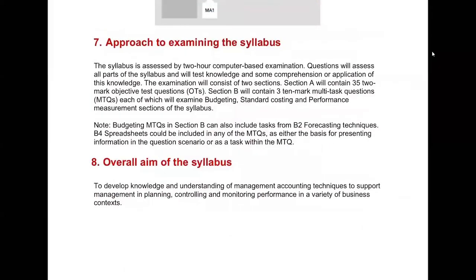Then the approach to the syllabus: section A will contain 35 2-mark objective test questions and 3 10-mark multitask questions, each of which will examine budgeting, standard costing, and performance measurement. So these are the 3 core areas where it will be tested in section B. So here, if we read the note, budgeting MTQs in section B can also include tasks from B, forecasting techniques. What are forecasting techniques? We will learn them while studying.